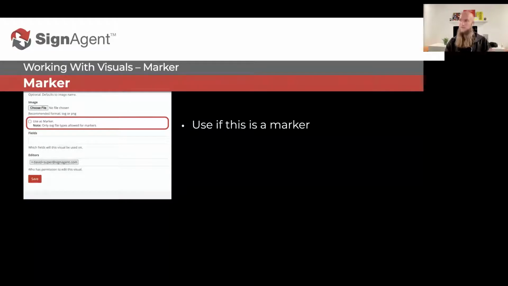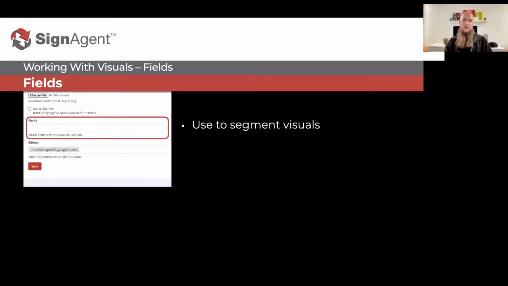And then I can say, is this a marker? If this was a marker, I could actually make it so that this would show up on my marker list. In this case, this would not be, so I'm not going to check that box. And then I can say, well, what fields do I want to use this particular symbol? And I'd say, well, I only want my arrow field to use that symbol. And that's where I would put that information in there. And then it won't clog up other visuals.